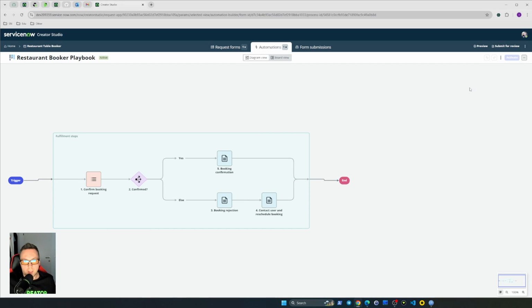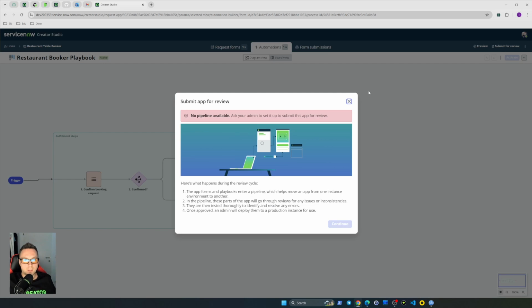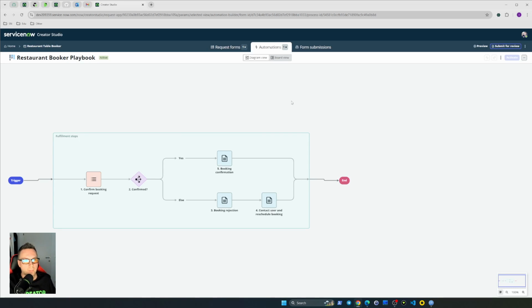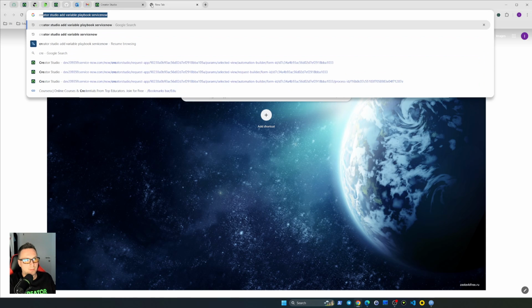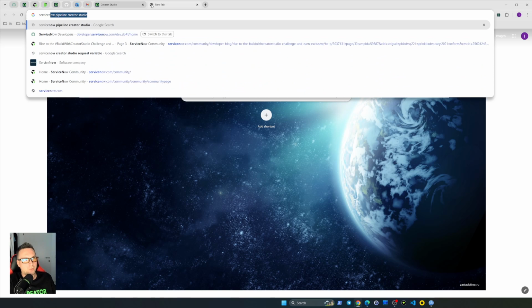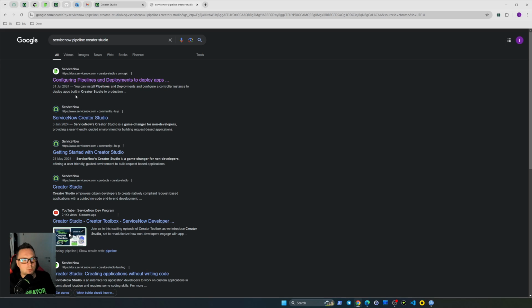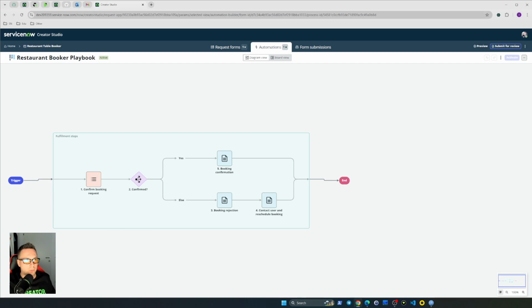Now we need to submit this application for a review and basically publish it. Let's click. Oh my God, what is this? There is no pipeline available. What the hell should we do? So in your PDI, there are obviously no pipelines configured. ServiceNow has pretty good documentation which explains how to do this. Just look for ServiceNow pipeline Creator Studio. I will show you how to do this quickly.